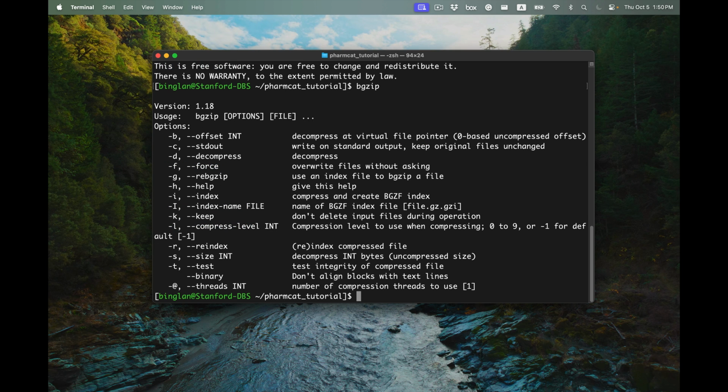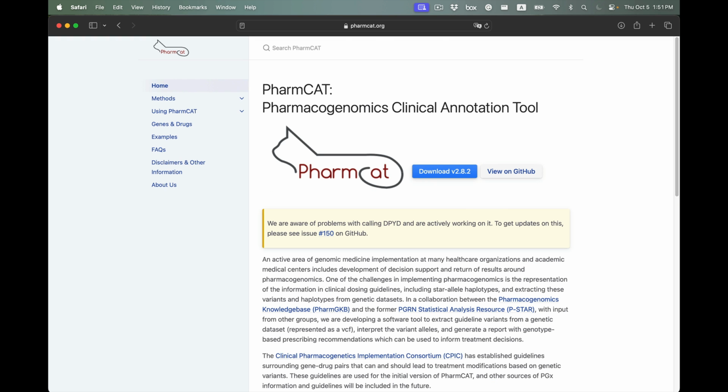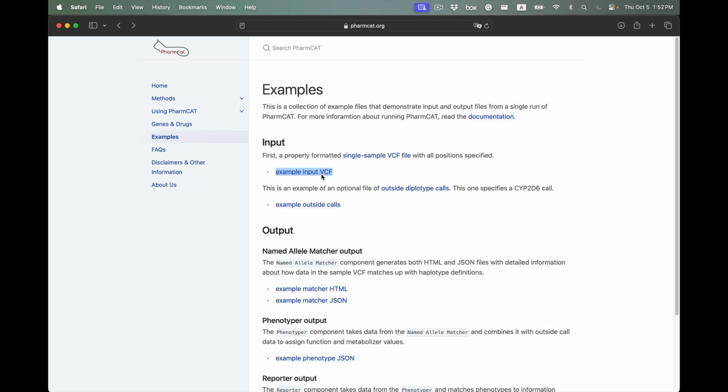As a Python script, the VCF preprocessor also requires certain dependencies. You can run this pip3 command to install all of the required dependencies for Python and for the VCF preprocessor. Since I have all of the packages installed, I will not repeat this step. Remember, the input of PharmCAT is a VCF file. We can now go back to the PharmCAT webpage and click the Example tab to download an example input VCF.